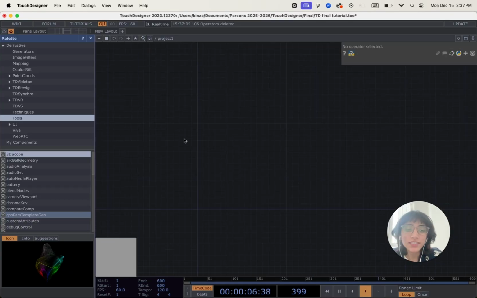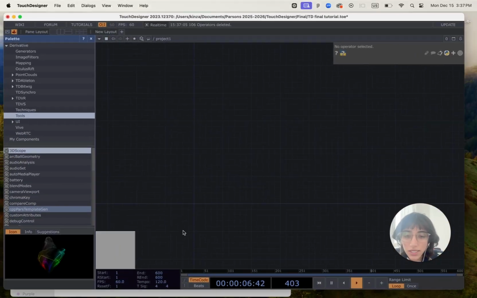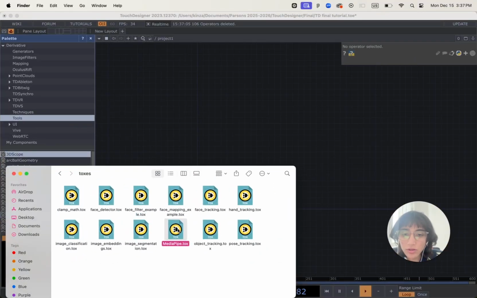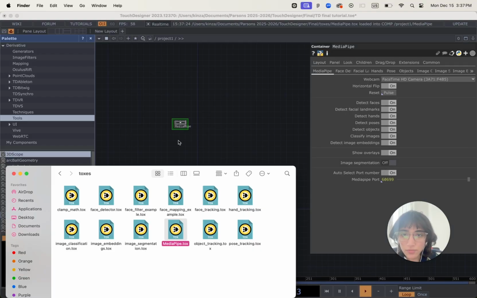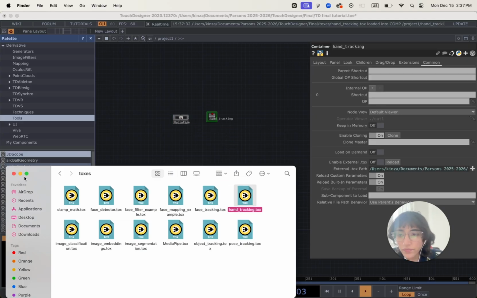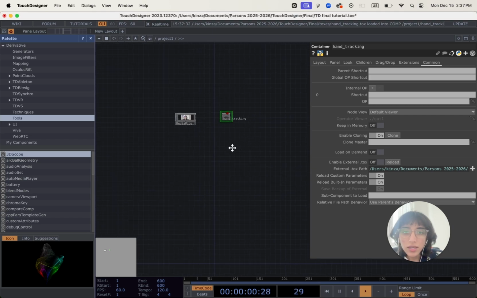Okay, so the first step we need to do is make our interactive drawing tool, which we use in the scrapbook. So I'm going to do that by adding Torin Blankensmith's MediaPipe plugin. If you are not aware of it, it's available for free on his page. I'll link it down below. And we're also going to be using his hand tracking tox, which is also available. I'll link it below in the description.